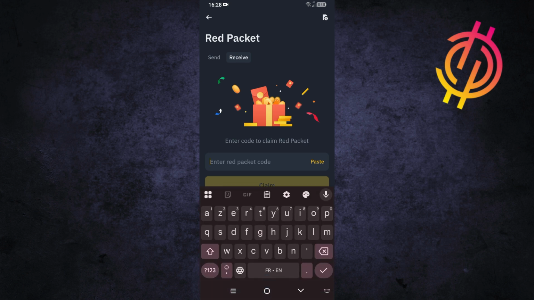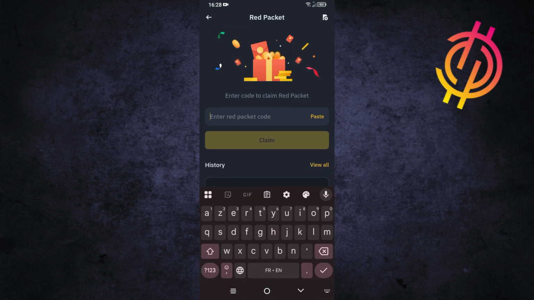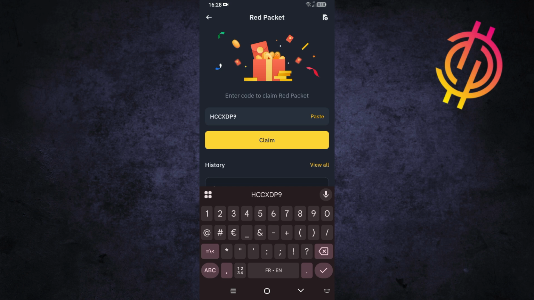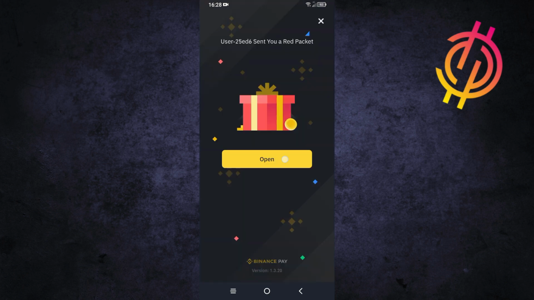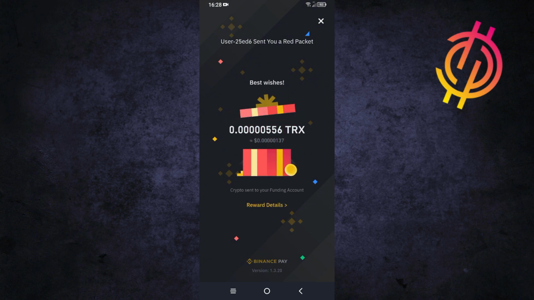And now we can enter the first code. So the first code is, I will just uppercase this, IHCC XGP9M. So now hit the claim button, and as you can see, this is the first code. Wait a few seconds. Now tap on open, and as you can see, we have got 0.000556 TRX. So this is the first code.